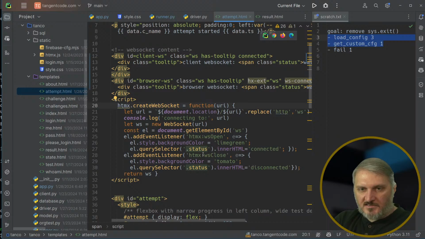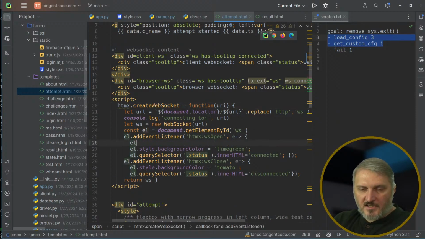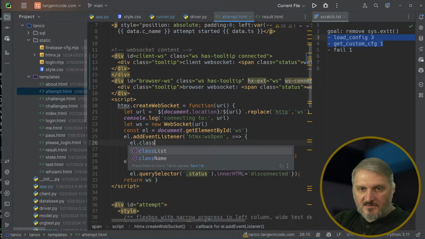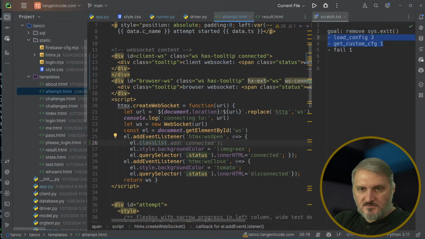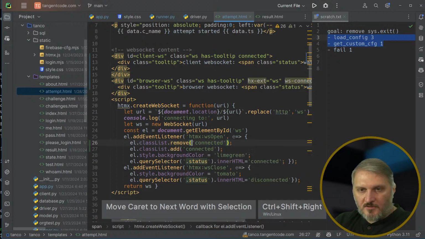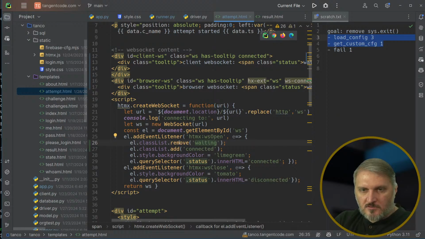And then we'll have a connected and disconnected. And it's really more like toggle class, classes, class list, add connected, remove waiting. Can you pass in more than one?